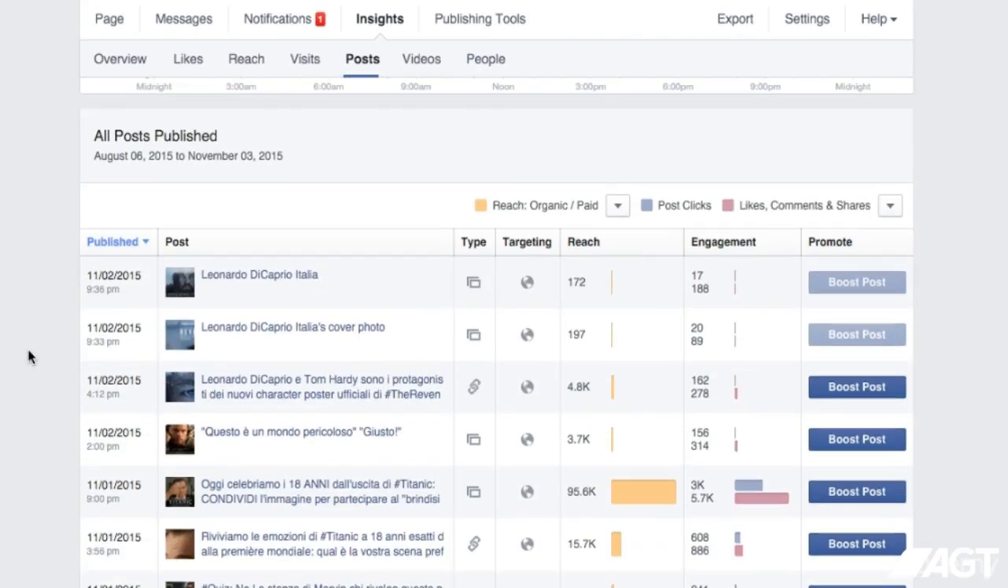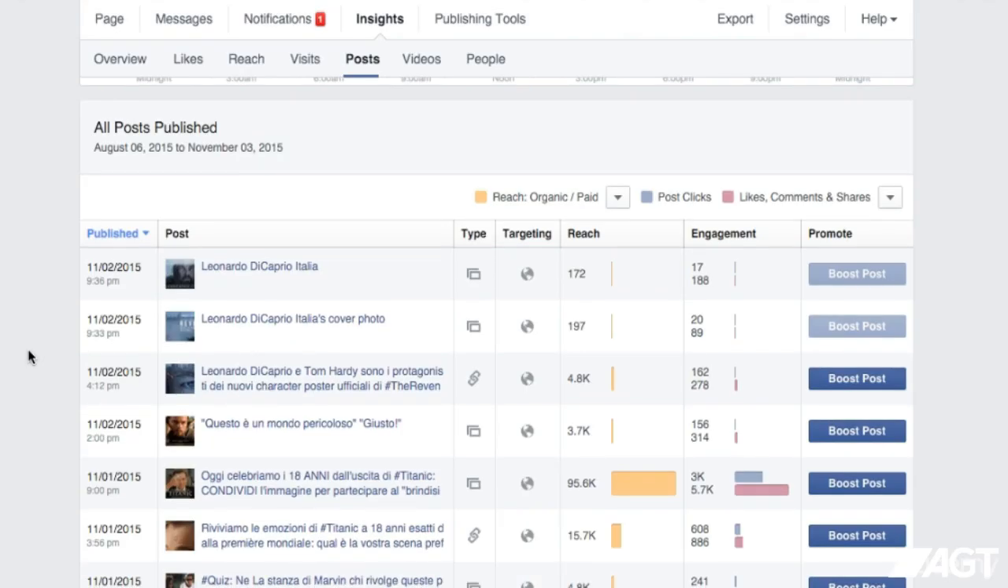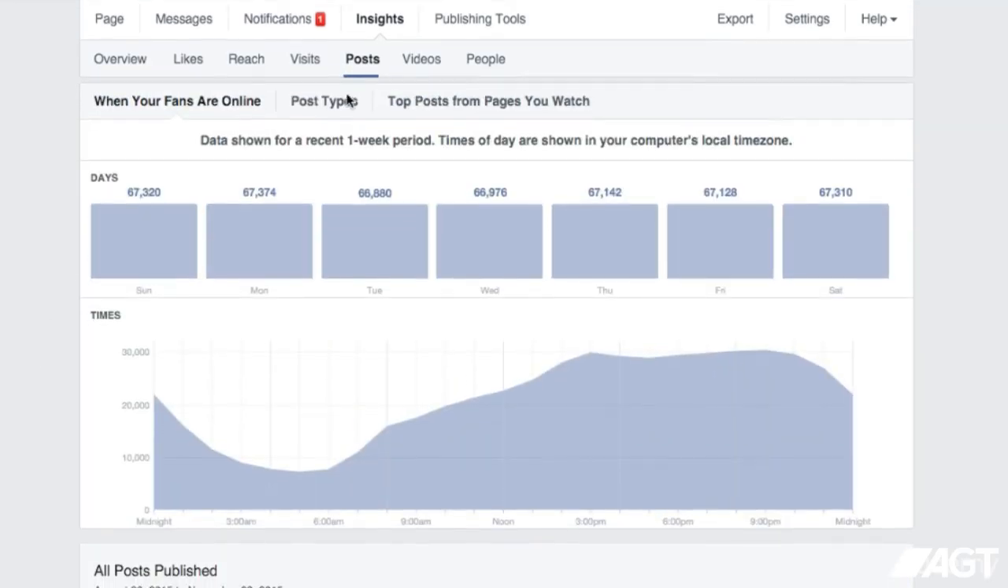Here you have a list of the posts you shared on your page by type. You can see what works best for you and what doesn't. Generally, image posts tend to perform best, but it may not be the case for you. If there are some pages that you are watching, you will see here another section with the top posts from those pages, and it's useful to see what works well for your competitors.